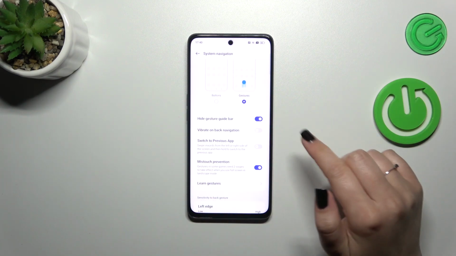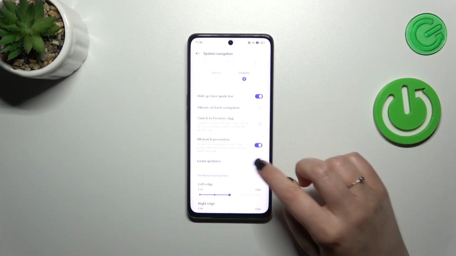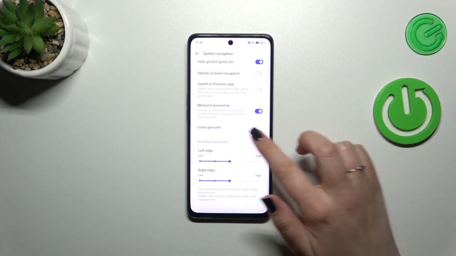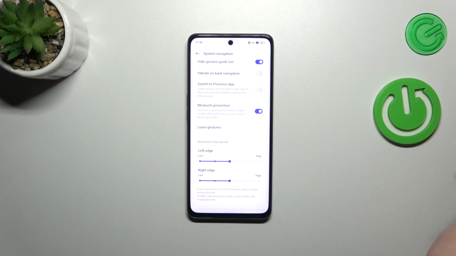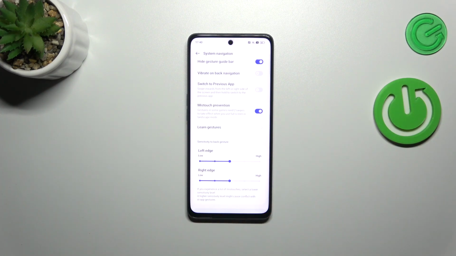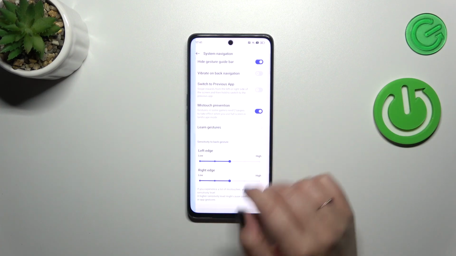You can also customize the gestures. You can decide whether you want to feel the vibration on the back navigation. You can switch to the previous apps. You can use the mistouch prevention, and here you can learn the gestures, so run the tutorial. Here we've also got the sensitivity for the back gesture, and I highly recommend to basically get back to this option after a while of using the gesture, so you will be able to decide whether you want the sensitivity to be higher or lower, up to you.